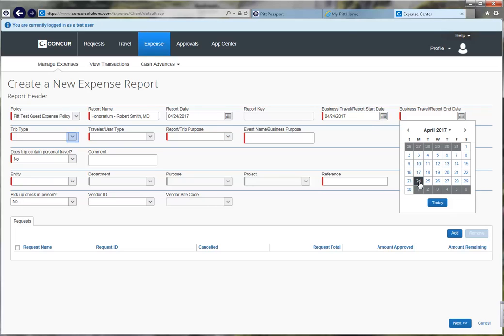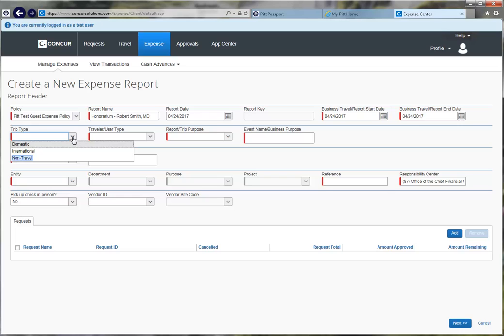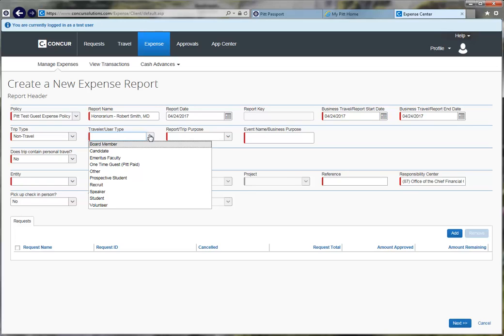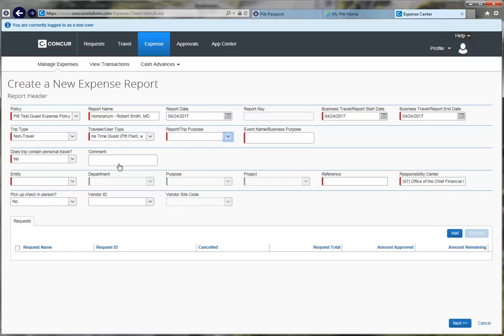In this example, our trip type is non-travel since it is an honorarium for a guest speaker. Enter the remaining required header fields, including the account number to which payment will be charged.